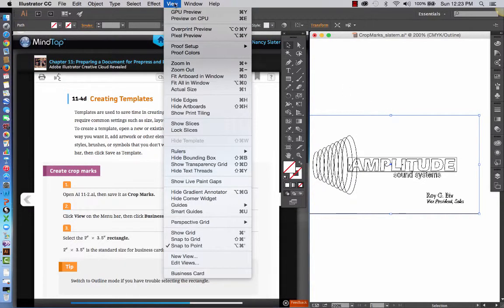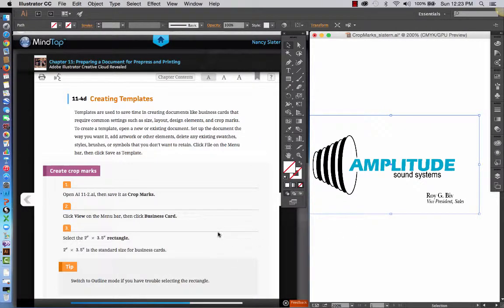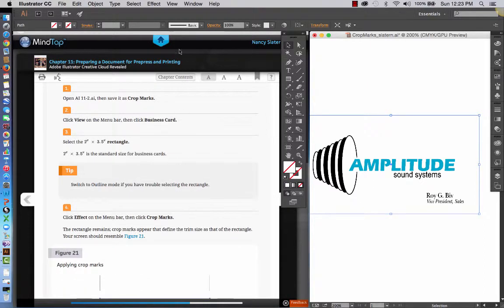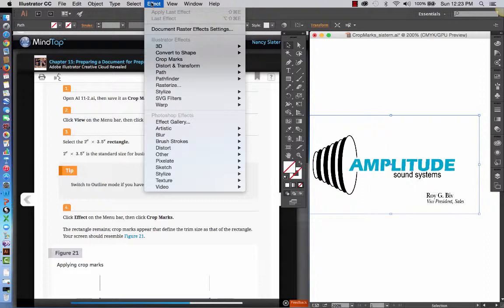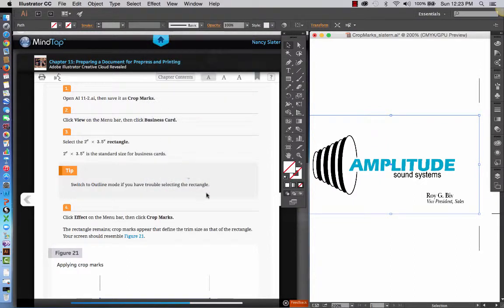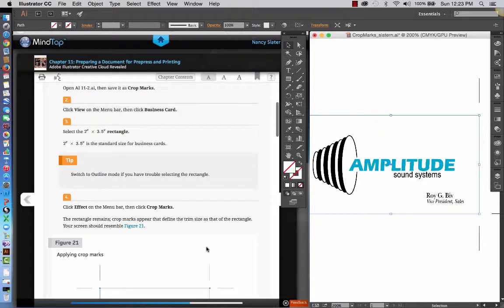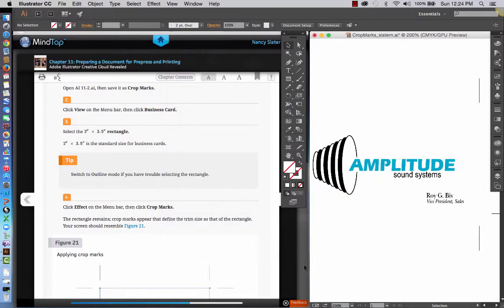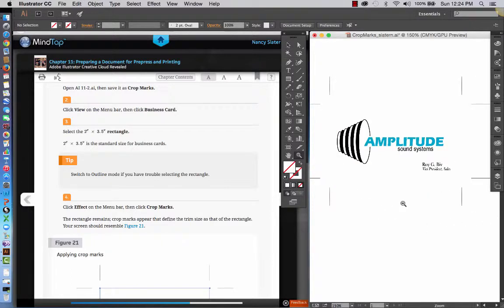So I'm going to go back to View and then back to GPU Preview. Then we are going to click Effect on the menu bar, and we're going to go down to Crop Marks. And you'll see that the rectangle remains. The rectangle is still there, and again we'll go back out to Outline so you can see it. The rectangle is still there, but when you are in GPU view, the crop marks appear, and this defines the trim size of this business card for the printer.